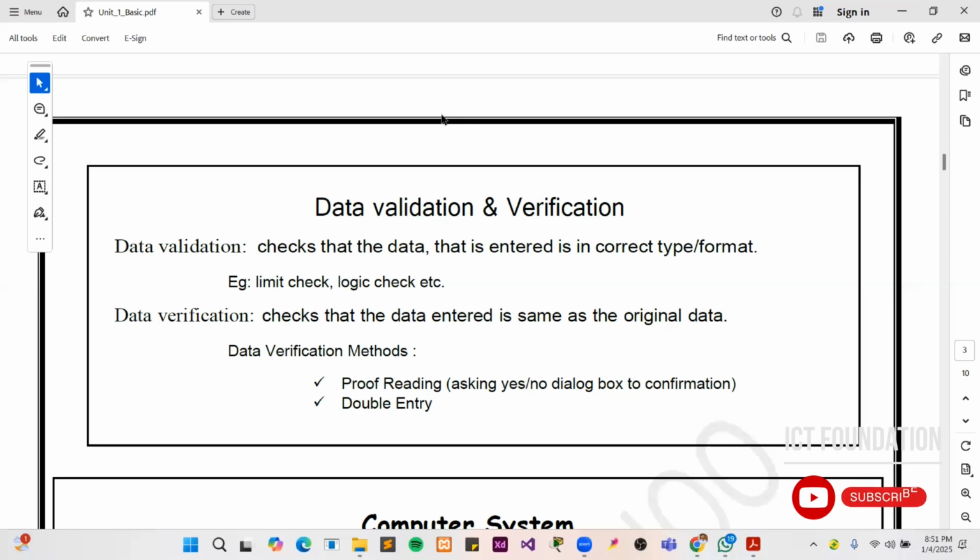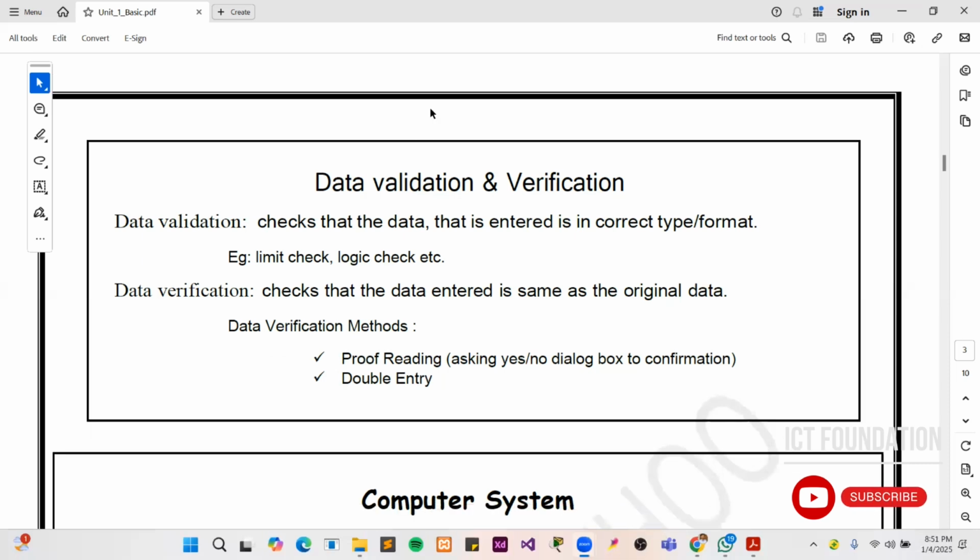Right, let's move on to the data validation and verification topic, which is today's video concept. Data validation and verification are somewhat different concepts. Before that, we will discuss the data verification method. Data verification means a check that the data entered is the same as the original data.